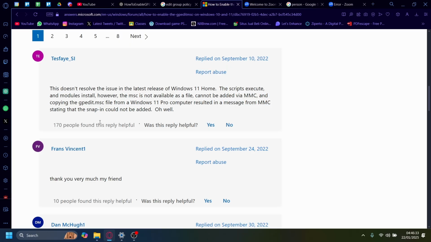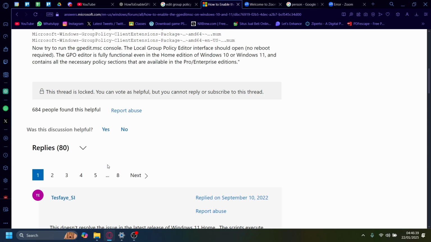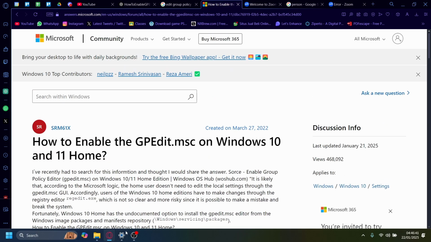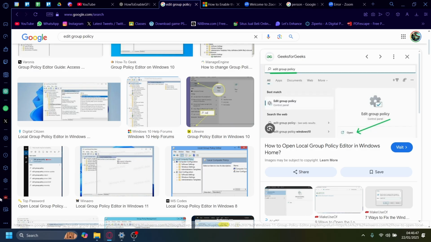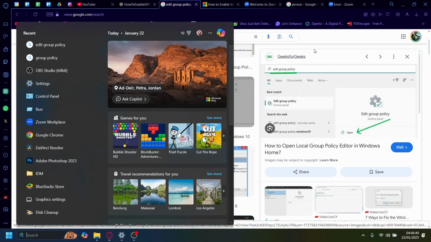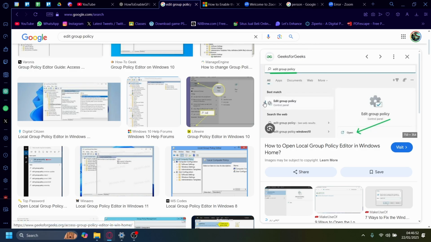There is an external app that could enable you to do this, but I think that's treading a little bit on piracy, so I'm not going to show you how to do that. So unfortunately, the only way you can do this is to get Windows 11 Pro. And then you can search on the search bar down here. You can just search edit group policy and the command will come up right here, and you can just press Open up here to open group policy.